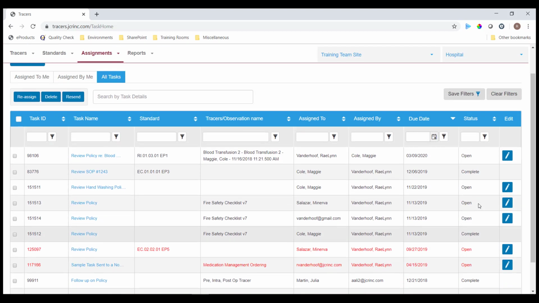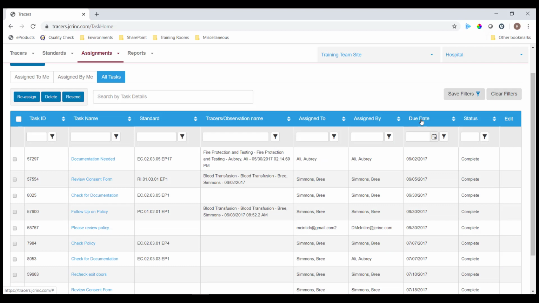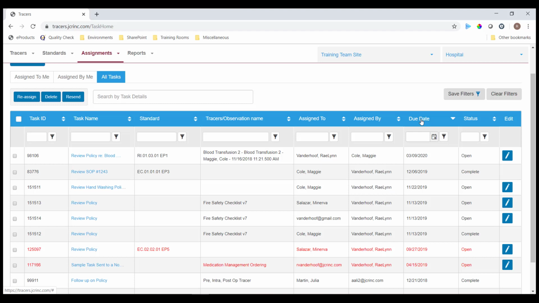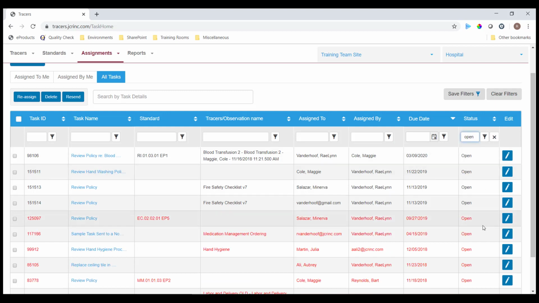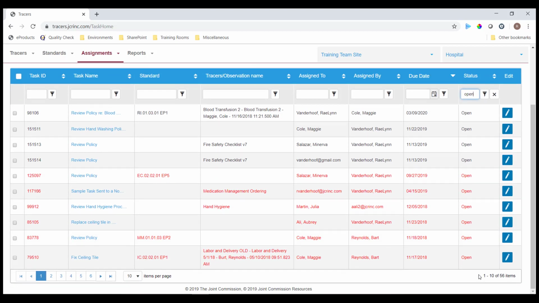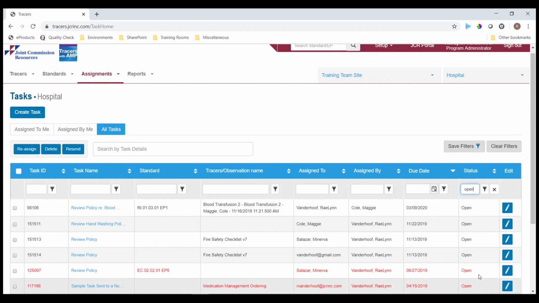Now, while looking at the different views, either the assigned to me, assigned by me, or all tasks, you do have the opportunity to sort and filter the tasks that make sense to you. So if you wanted to sort by due date, you do have the opportunity to go ahead and sort by due date by clicking on that title. If you wanted to go ahead and sort or filter and look for specific tasks, for example, if we only wanted to see the open status tasks, we can go ahead and enter that text here. And now we're only looking at the open tasks. All of the completed tasks have been removed. So that is an option for you.